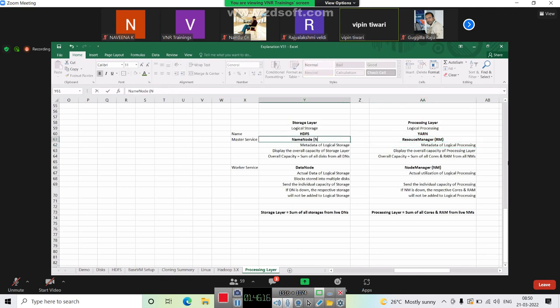Node manager does not include name node, yes, Venkat? Wait, sir, wait. Okay. You understood the concept now? What is storage layer? Sum of all the storages from live data nodes. What is processing layer? Sum of all cores and RAM from live node managers. Yes or no? Any questions now?